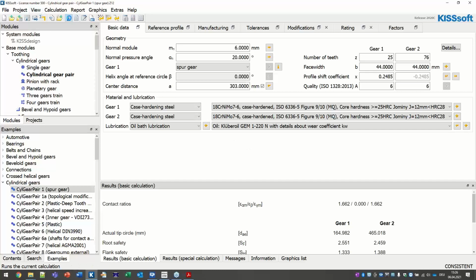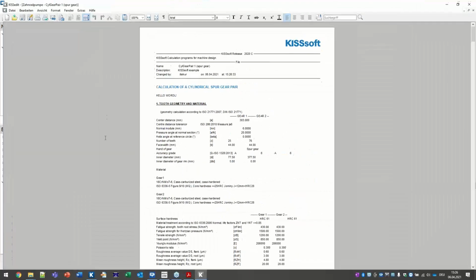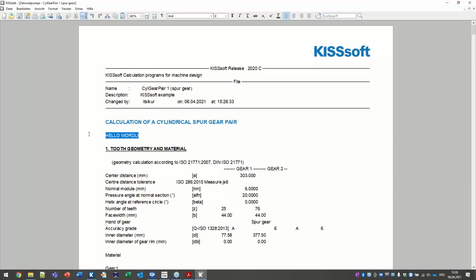All right, so I'll load example number 1. I'll hit the calculate button and I will open up the report. And what you can see is the first thing I have written here is hello world. So this is how we modify the reports.